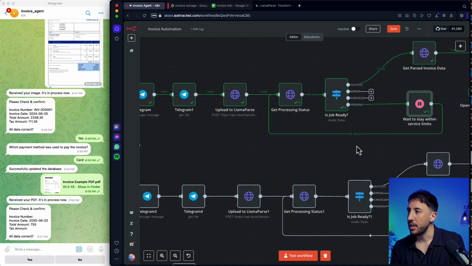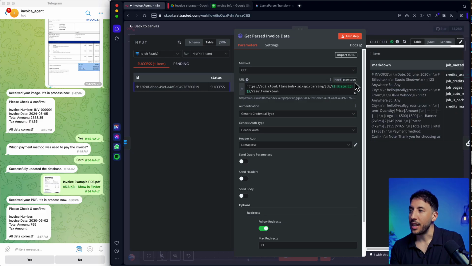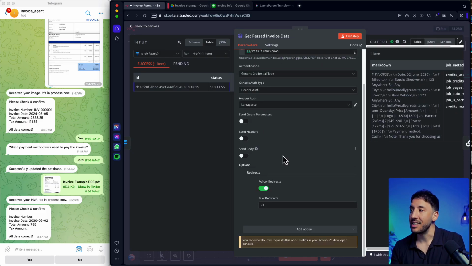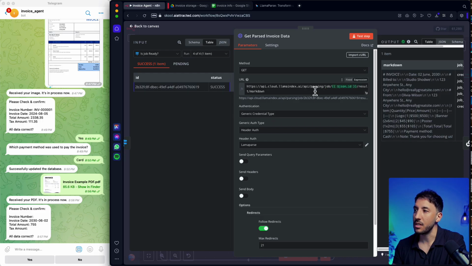So as you can see right here, once it's successful, or once we get the status of success, now we're going to go ahead and send this to another node, and now we'll be able to actually parse the document that was uploaded, right? And again, this is another endpoint.